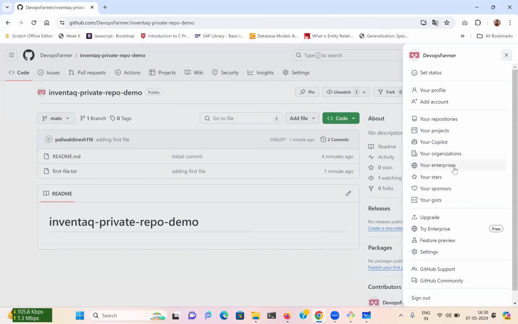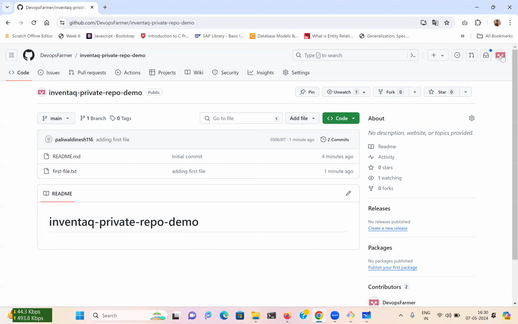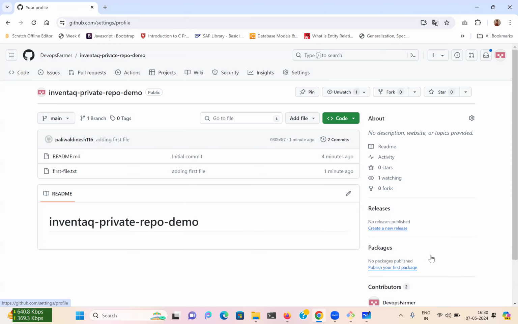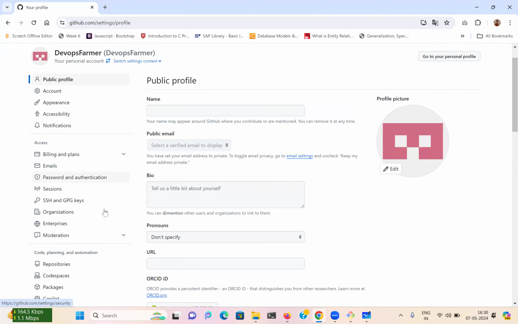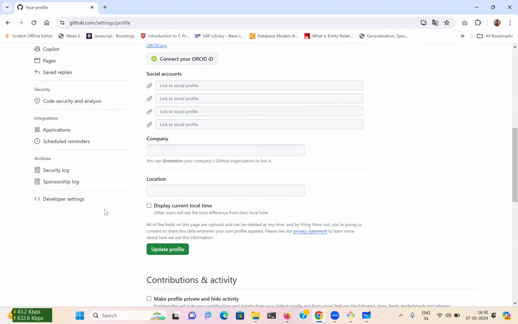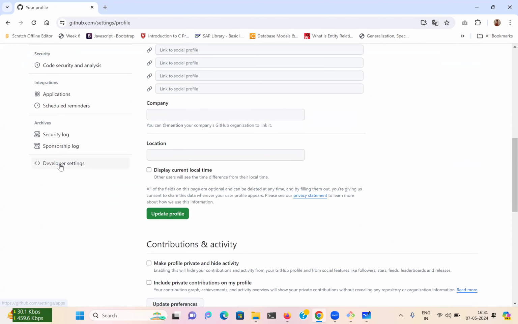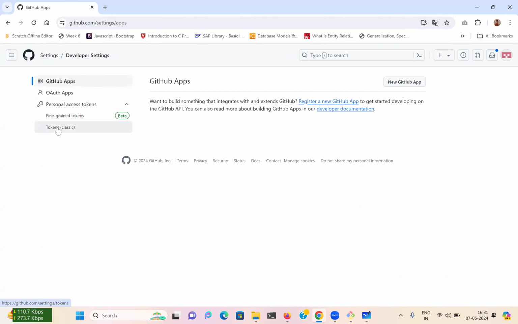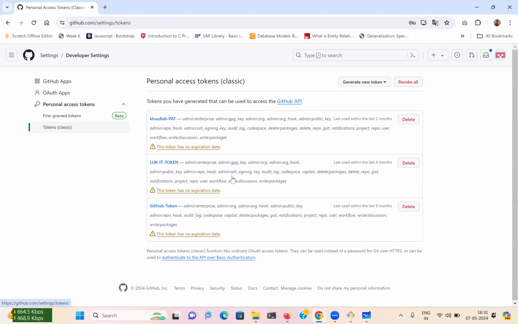That token you can get by clicking on your user profile, then clicking on settings, and at the bottom you can find developer settings. Under developer settings, you can see personal access tokens, tokens (classic). Here you need to create a token. I have already created three, but I can show you how to create one more. Click on generate new token, token classic.